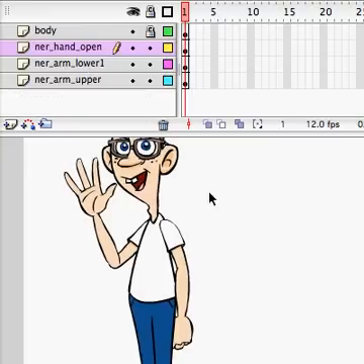Why is it important to have each symbol on its own layer when motion tweening? The answer to that is because if you have more than one symbol on a layer and you try to motion tween it, it's not going to work. One symbol per layer for motion tweening.